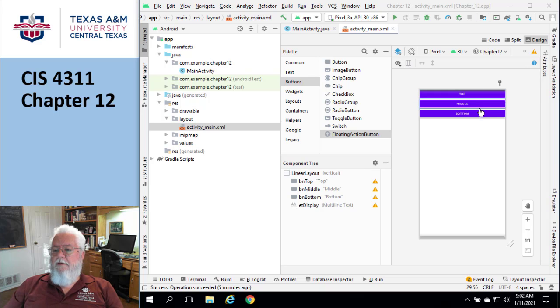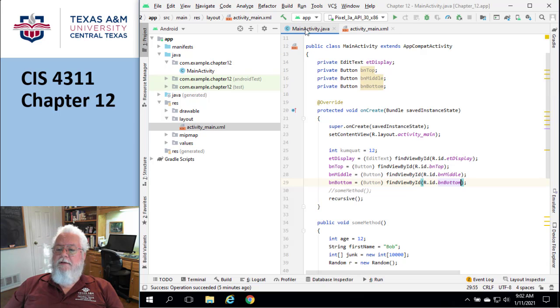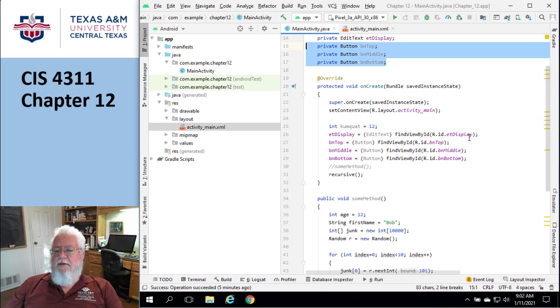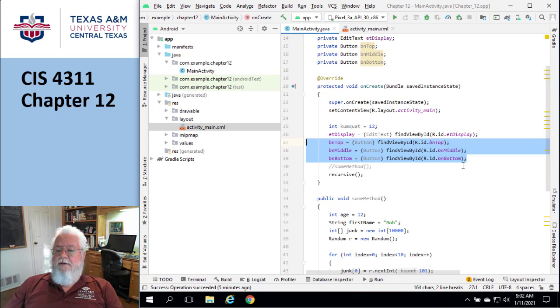Okay, I've created these buttons. I've changed their attributes to be in top and be in middle and all that. And back over here, I've created my instances. Now, why did I build them at that indentation level? Because I wanted them to have larger scope so I could talk to them later. Here's where I inflated those guys. Okay, that kind of makes sense.